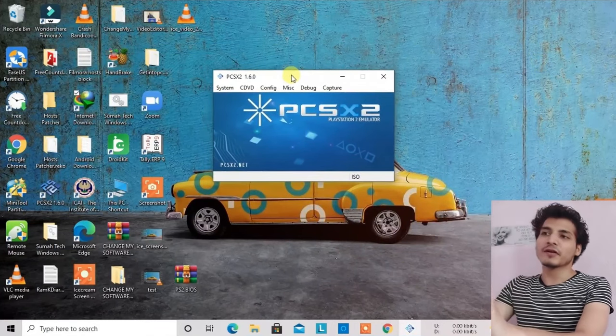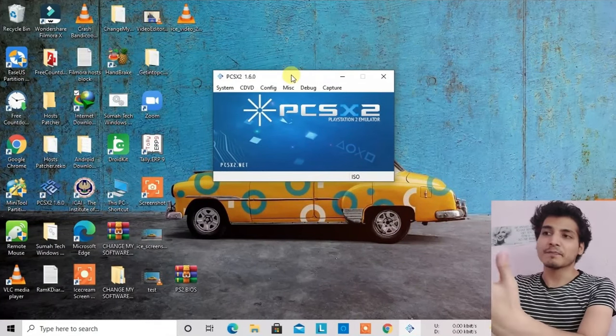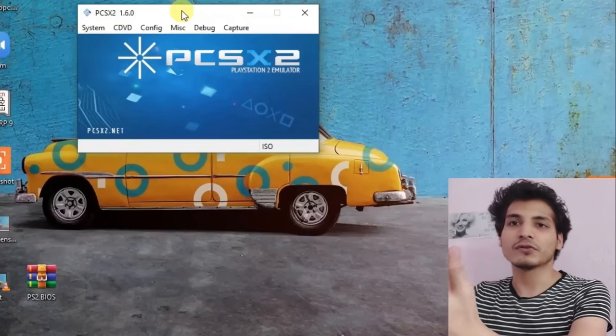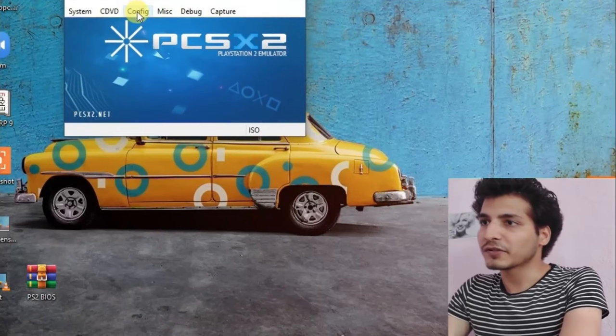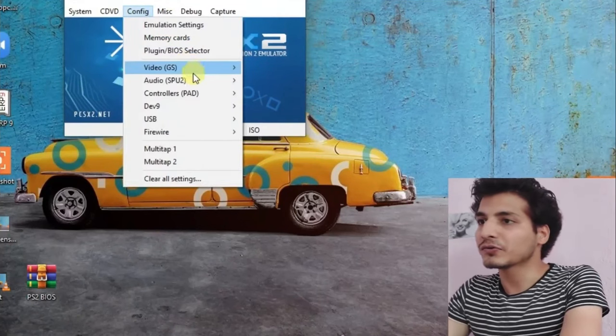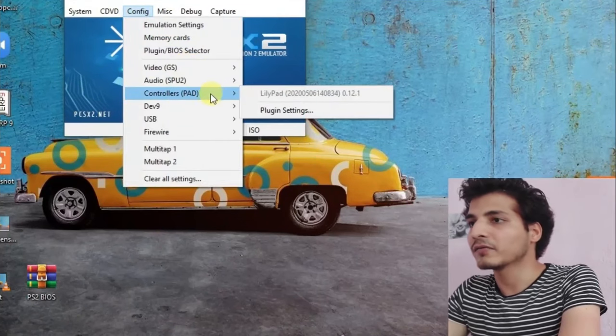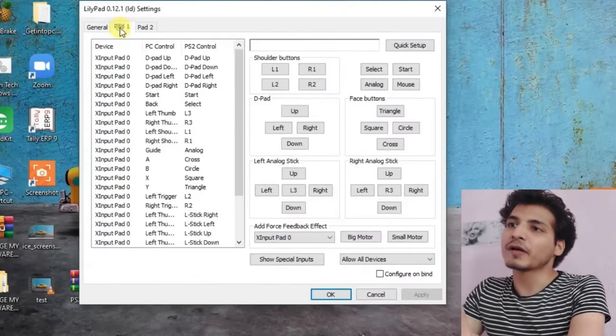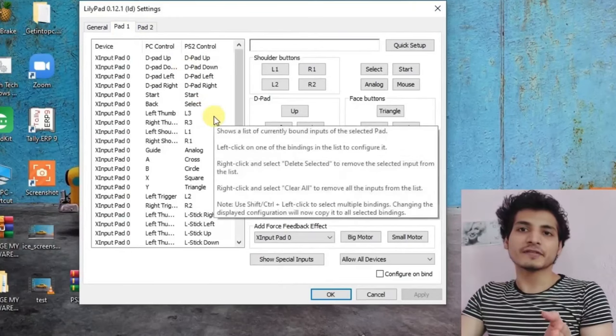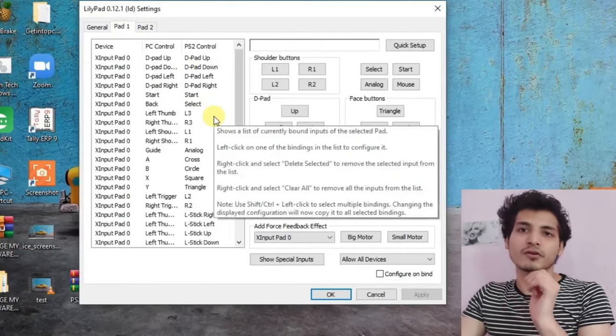Now we have to configure one thing more, that is the gamepad or joystick that you'll use to play the PS2 games. Just go to this config button and then go to the controller's pad. And then go to the plugin settings. Now go to pad 1. This represents player 1 for your PS2 game.